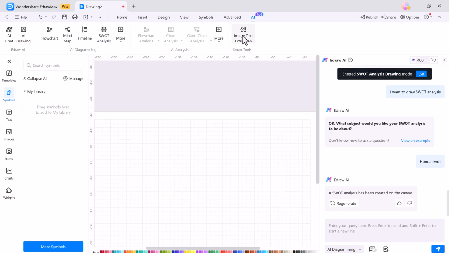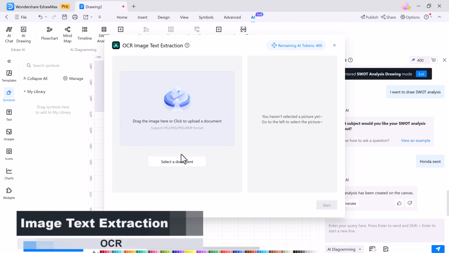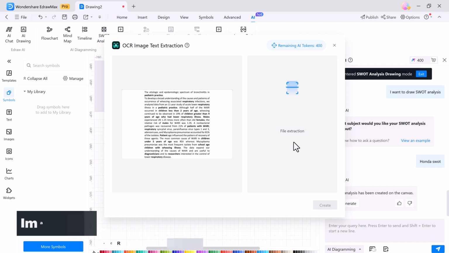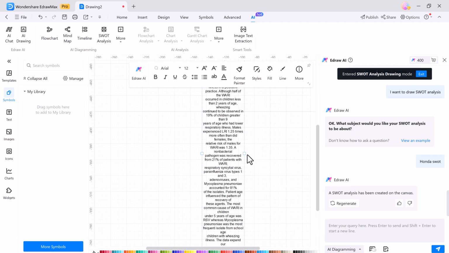EdrawMax also has an image-to-text extraction feature. This allows you to extract text from images. To use this feature, simply click on it, then upload an image, and EdrawMax will extract the text from the image. This is a great way to convert images into text that you can edit and use in your project.